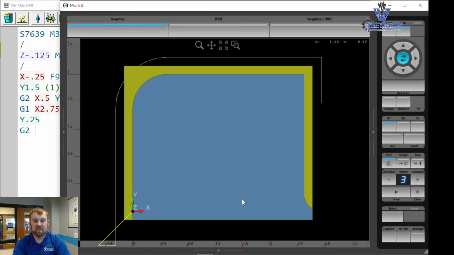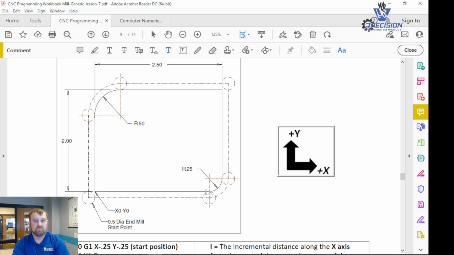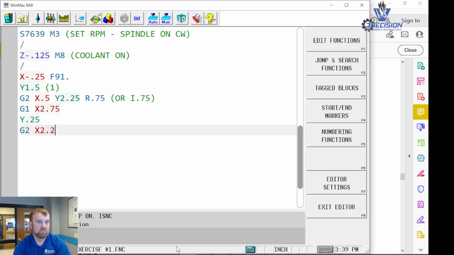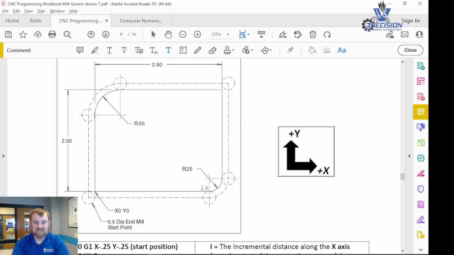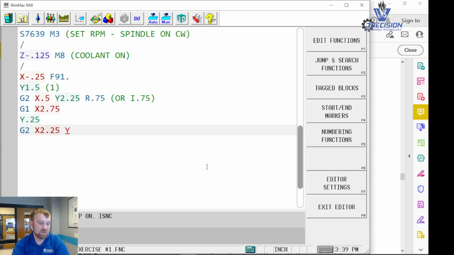The X and Y endpoints. So the X value would be 2.5 minus the 1/4, so X 2 1/4. Y, if this is 0 right here, we've got to go down the tool radius, so Y negative 1/4 inch with an R 0.25. Or, oh yeah, plus my tool radius.